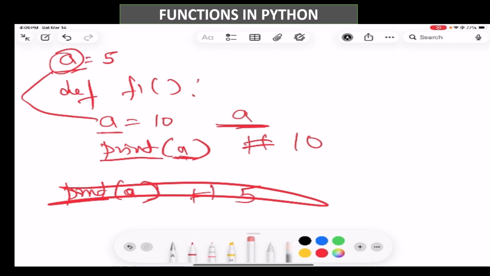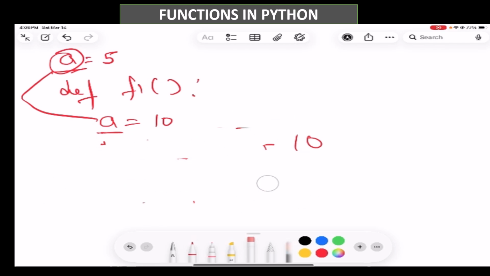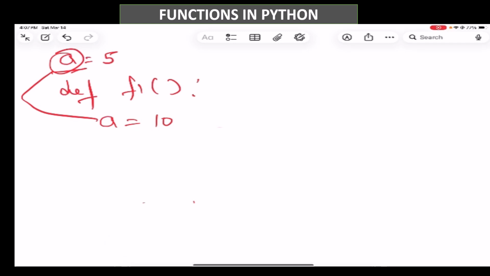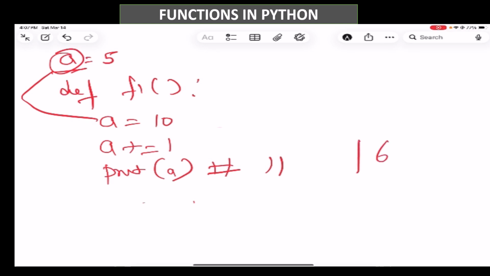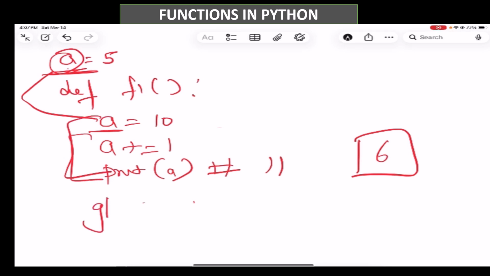I'll just show you one thing. Now say I just do a plus equals to 1, and I get what when I print a? I get 11, though I wanted 6 to be printed here. I'm not getting it, right? Because to this function a means this a and not this a. So how do I make this a visible here in this function? For that I will be using the global keyword.